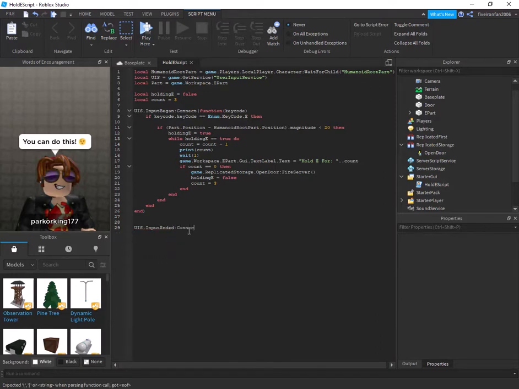colon connect function keycode. So this is when they lift off of the key that they were just pressing. We can say if keycode.KeyCode again == Enum.KeyCode, this is just the same line as up top, .E, then we're going to make the count three. So they have to start all the way over holding it because they have let go of E, right?